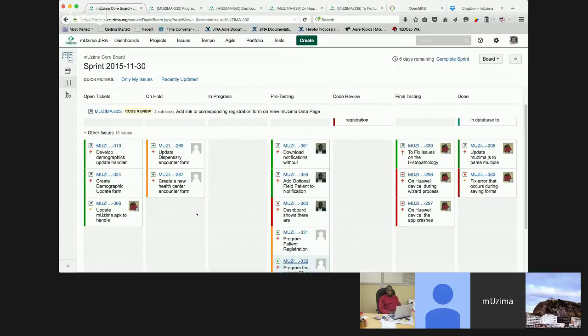That's pretty much what I have in terms of the tickets for the current sprint. I know that we're going to talk about the demographic update form later, so I don't want to talk about it right now. Does anyone have any questions or comments on those?